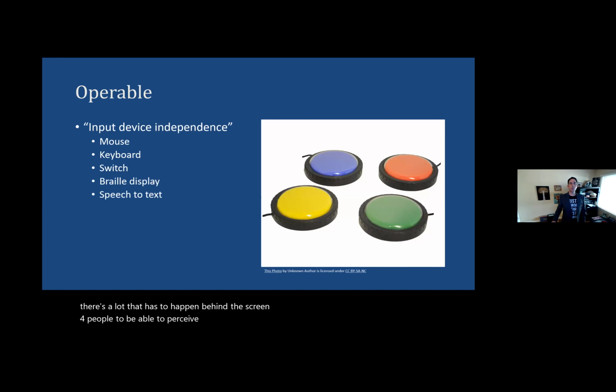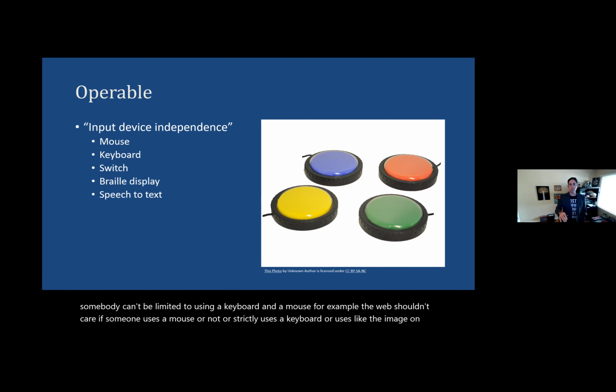We think about operable. There's a phrase that you see in policy, input device independence. And what this means is that somebody can't be limited to using a keyboard and a mouse, for example. The web shouldn't care if someone uses a mouse or not, or strictly uses a keyboard, or uses, like, the image on the screen is of some adaptive switches.